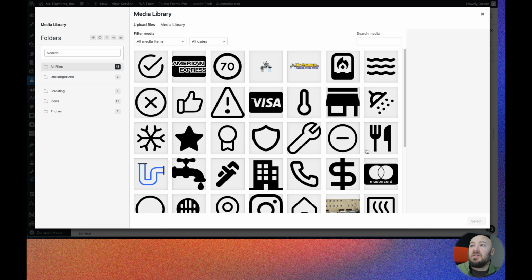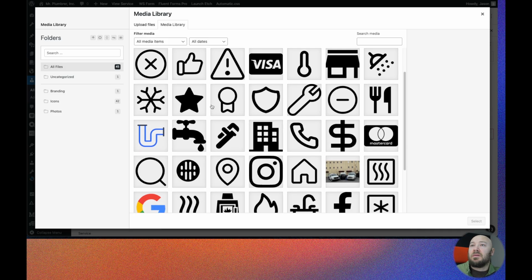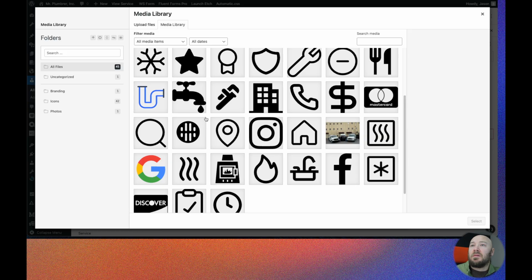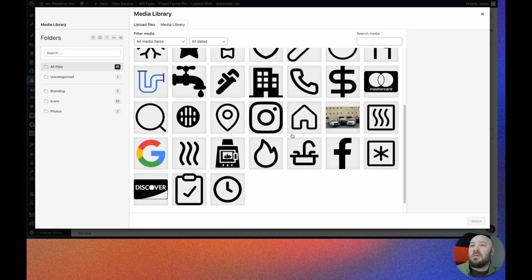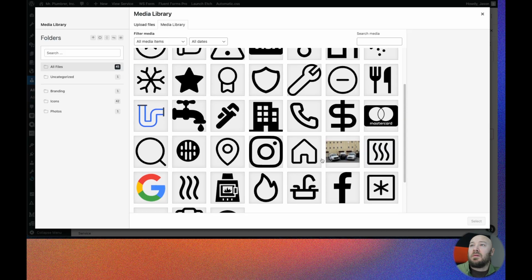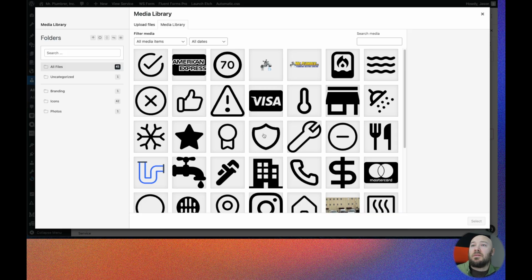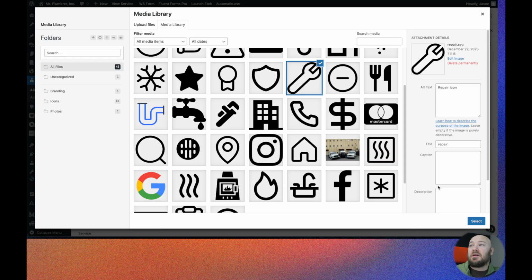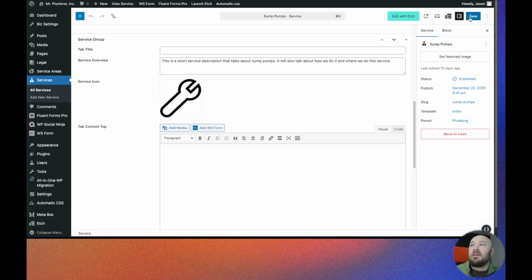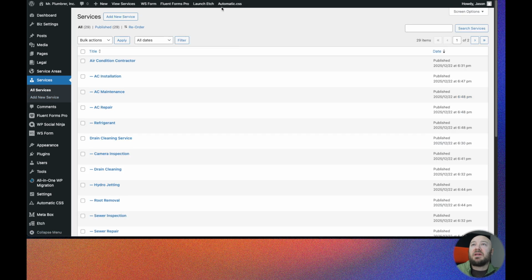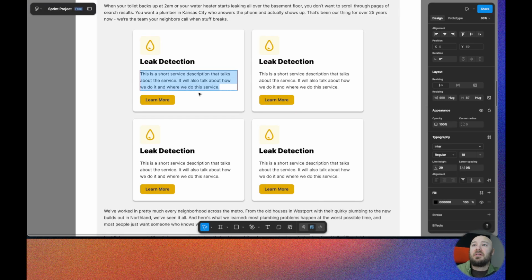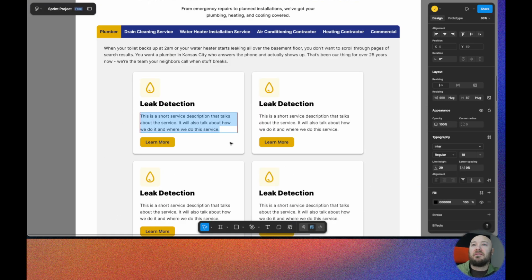And I'm not sure what I'm going to use for this icon. I'll have to come back to that one, I think. I'll just put another wrench in here. All right, so that should be all of our plumbing services. So that should get us through everything we need to build out our very first tab.